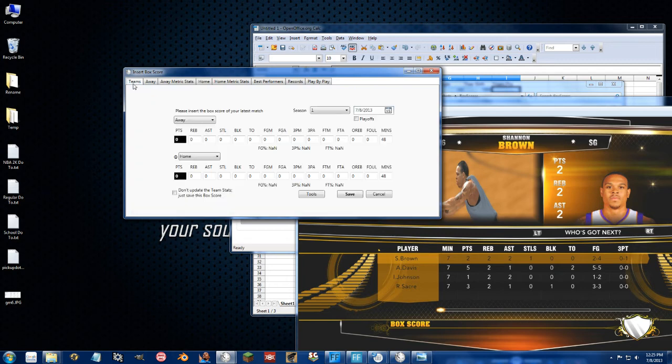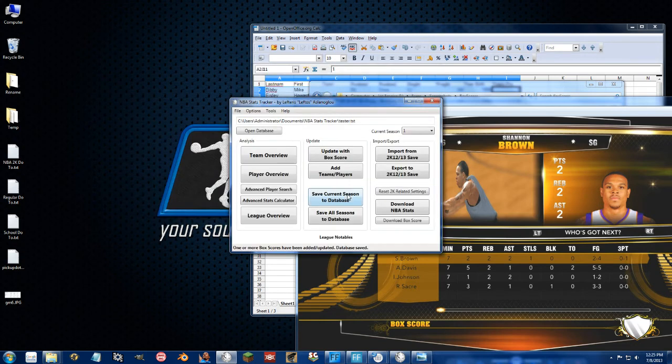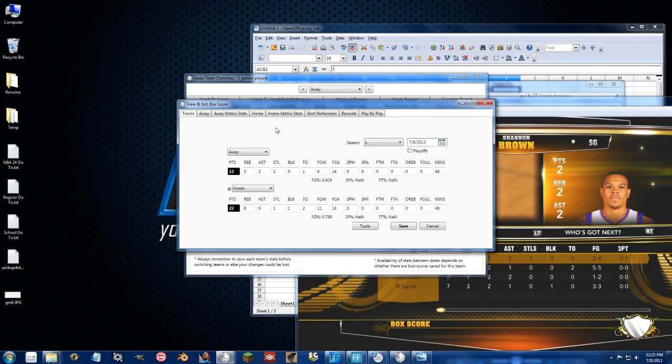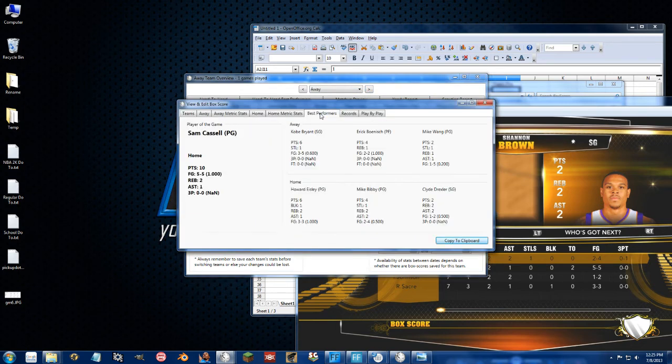When you're done with that, you go to the Teams tab, go to Tools, Calculate Team Stats by summing player stats. That takes the player stats and brings them over here. Go ahead and press Save. Go to Team Overview, load up one of the teams, go to Box Scores, come back in here, and you can do this without saving. I just like saving it just in case the tool wants to die on me. And here we have the player of the game with Sam Cassell and everyone else's stats right here.